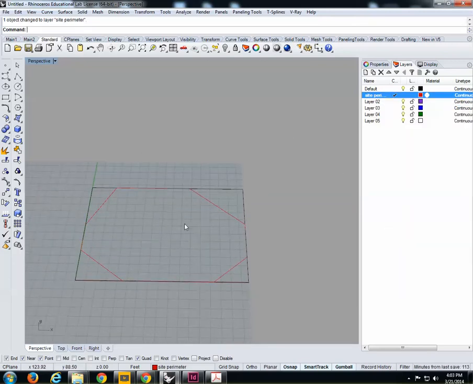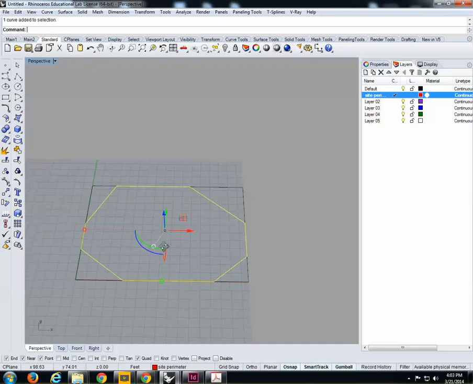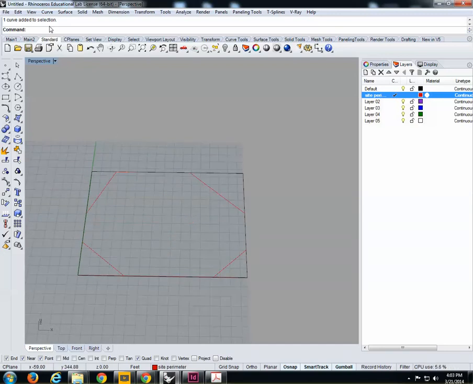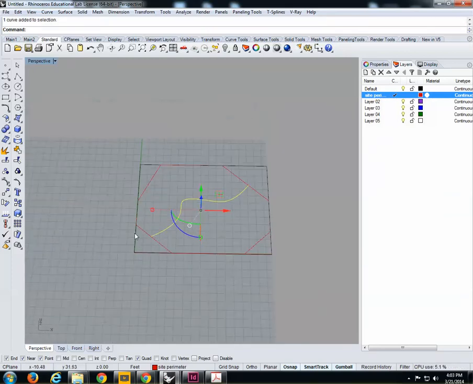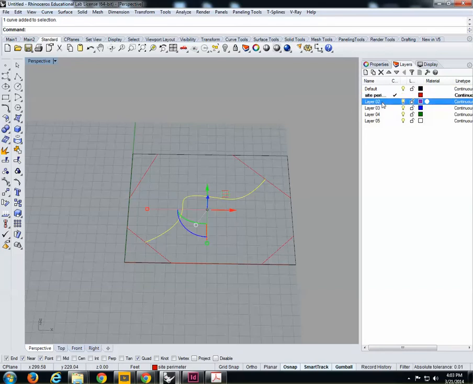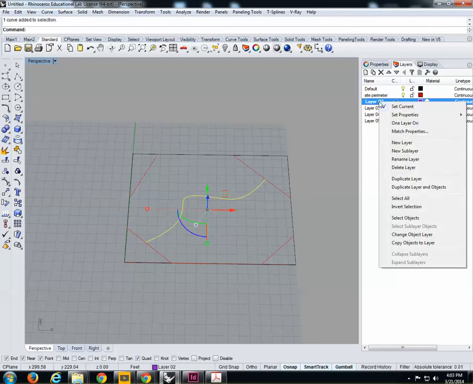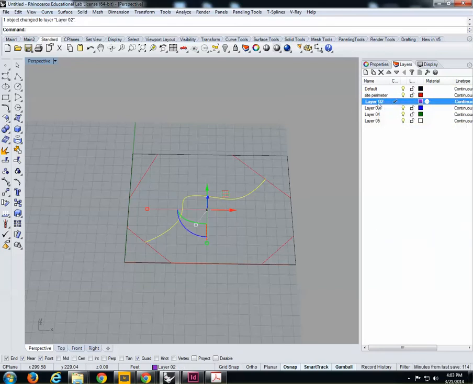Next step would be to create a path that connects or creates something interesting inside this polygonal shape. So I will type curve, degree number 3. I create a random curve for now, obviously, because I am not doing anything realistic. I will go ahead and place this curve in another layer. So I will call that path curve.